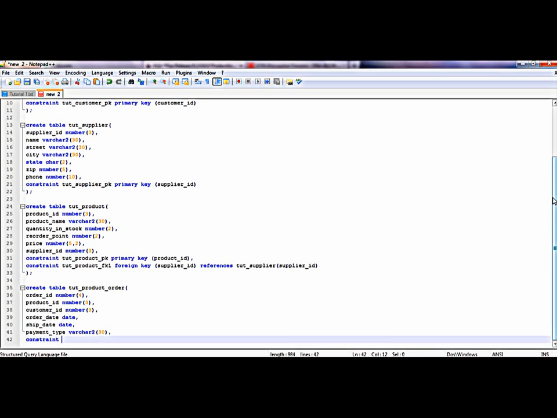Now, we have to specify our primary key. You're probably wondering how to handle tables that have two primary keys, two attributes acting as the primary key. Well, here's how you do that. You do tutorial product order PK, primary key. And when you specify the attributes, you just put in the first one, comma, and the second one. That's simple. Nothing else to it at all.